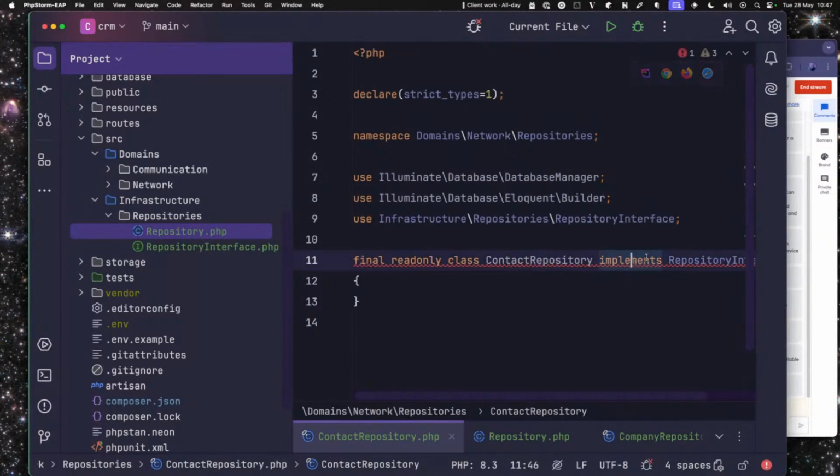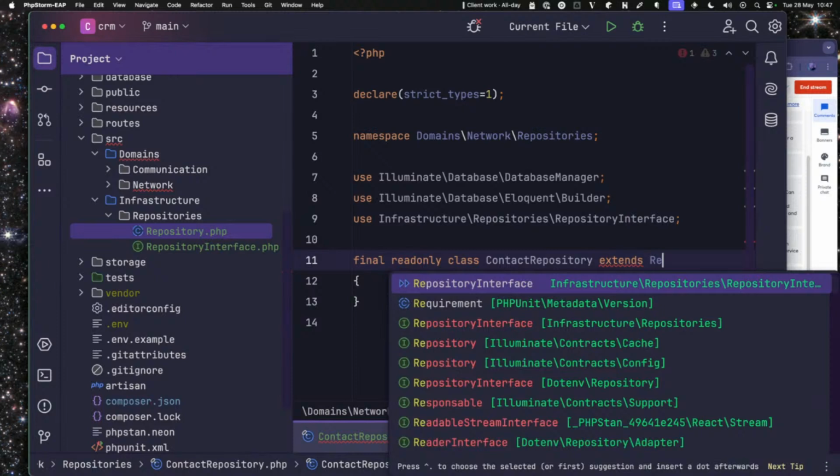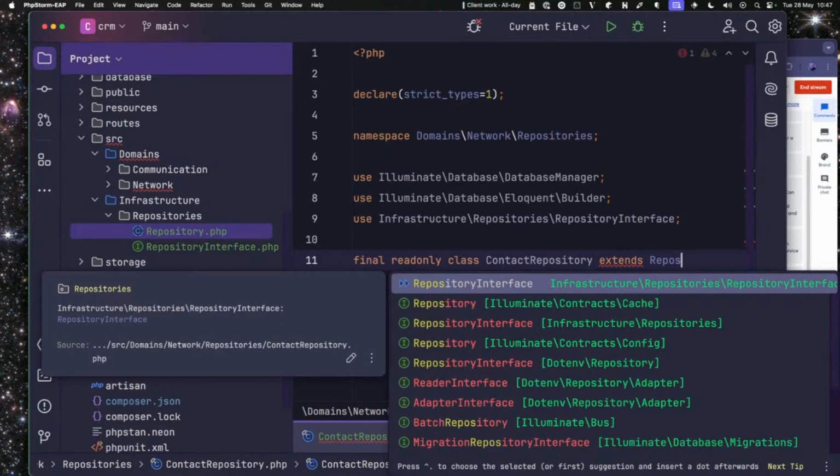Instead of implementing that, we're going to extend the repository. So extends to repository.